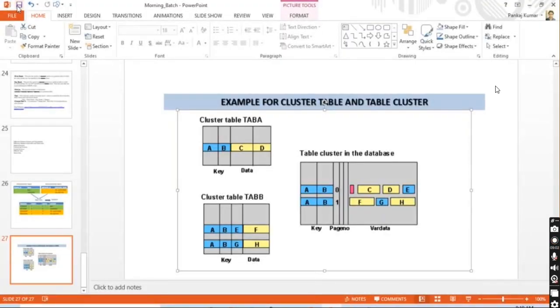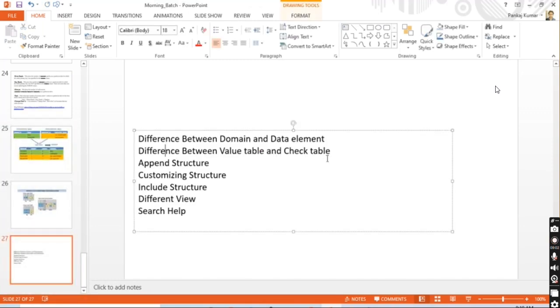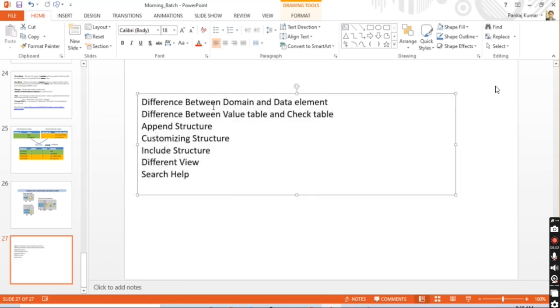Okay, fine, let me save it, and I will now go to the next slides and start defining the difference between domain and data elements. From an interview point of view, this is a very important question.